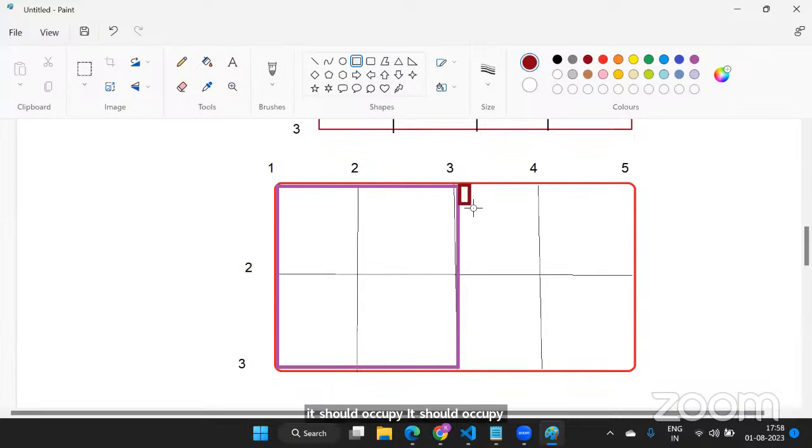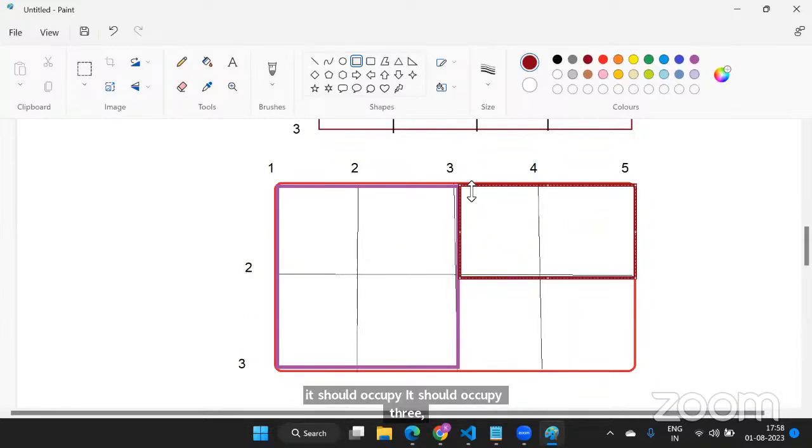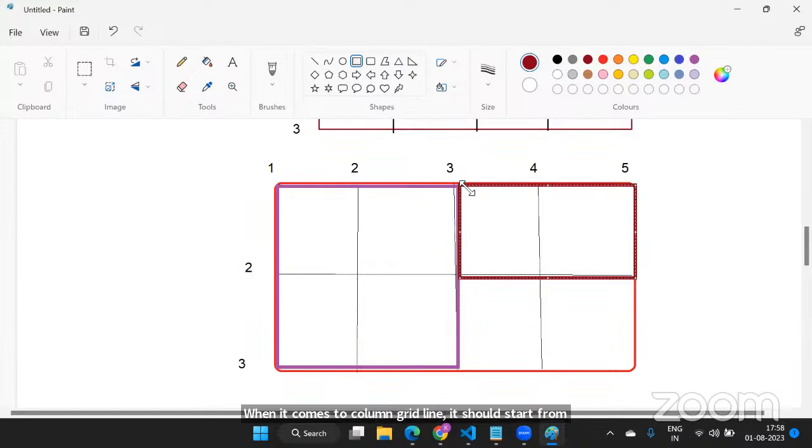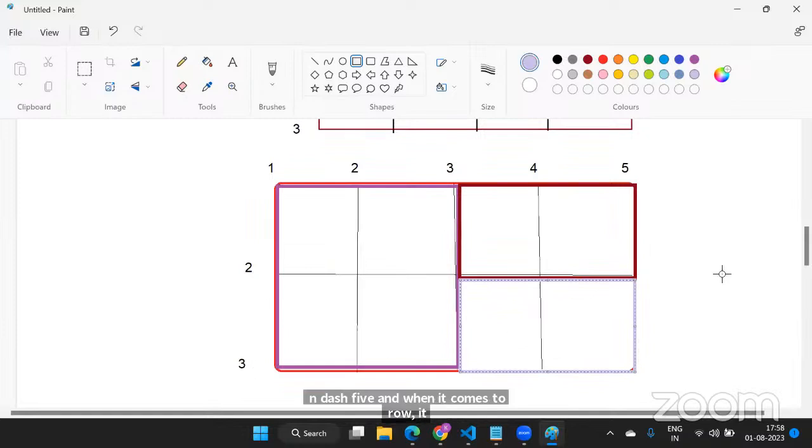From 3, 4, 5. When it comes to column grid line, it should start from 3, end at 5. When it comes to row grid line, it should start at 1, it should end at 2. And grid item 3, when it comes to column, it should start at 3, end at 5. And when it comes to row, it should start at 2, it should end at 3. I want this structure.